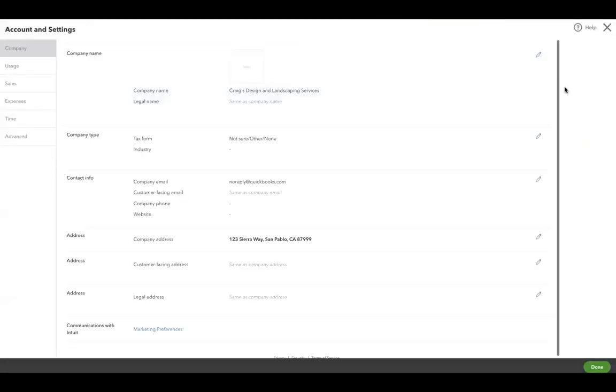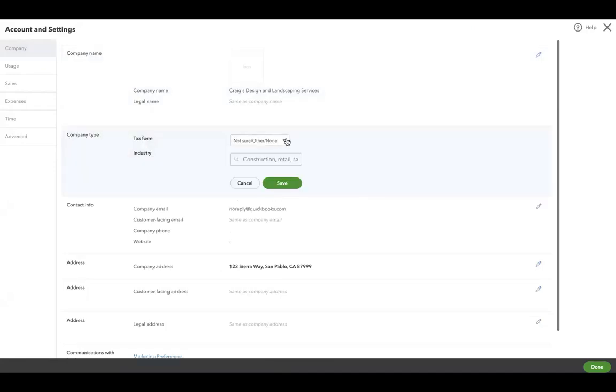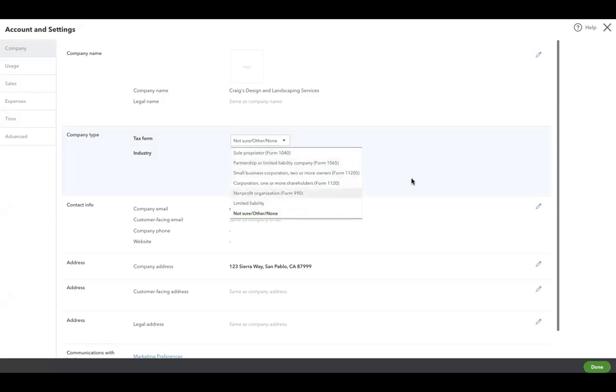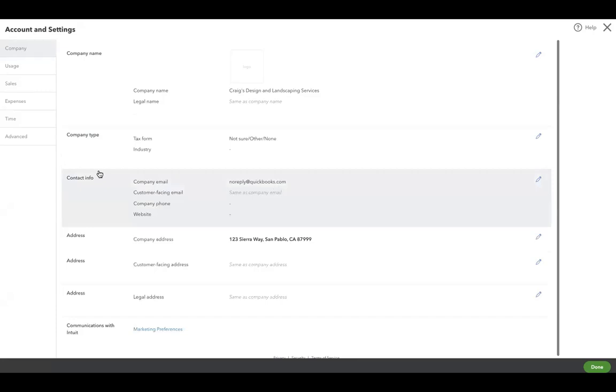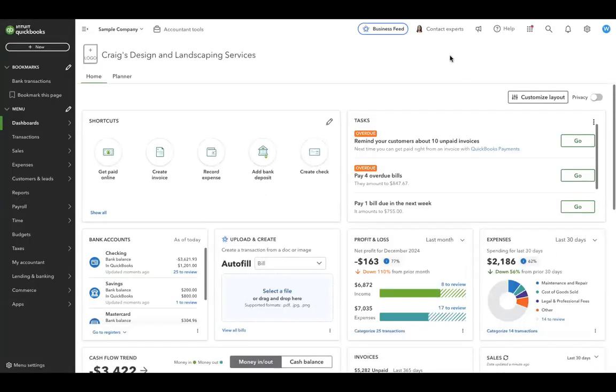This will prompt you to a page that looks like this one, and it will have your company name, which you can edit if needed. It will state your company type, where you could choose from a list that best fits your business. After that, you would click Save. You will enter some contact information and some addresses. After you edit and confirm each of these fields, let's click Done, and it would save your company information.